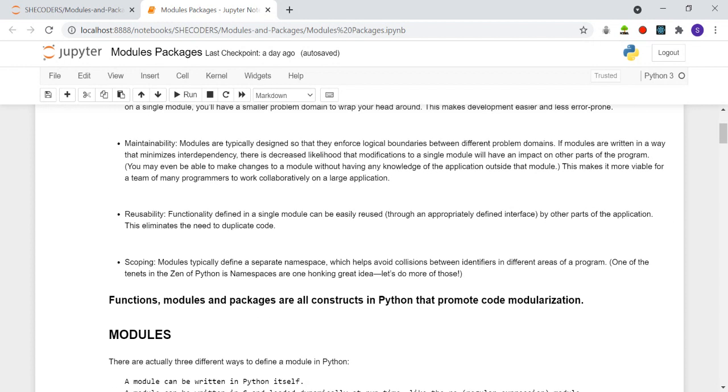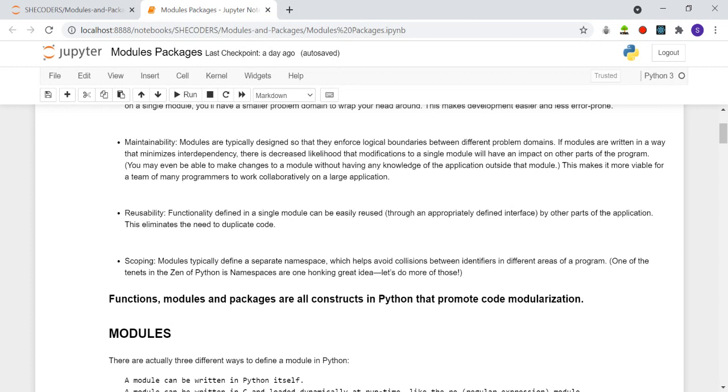The last one is scoping. Modules typically define a separate namespace, a separate area which helps avoid collisions between identifiers in different areas of a program. So there won't be overlapping of variable names. They are in a different namespace, so collisions can be avoided easily.